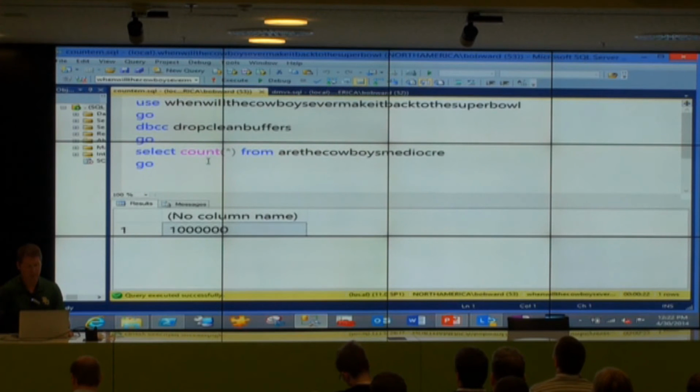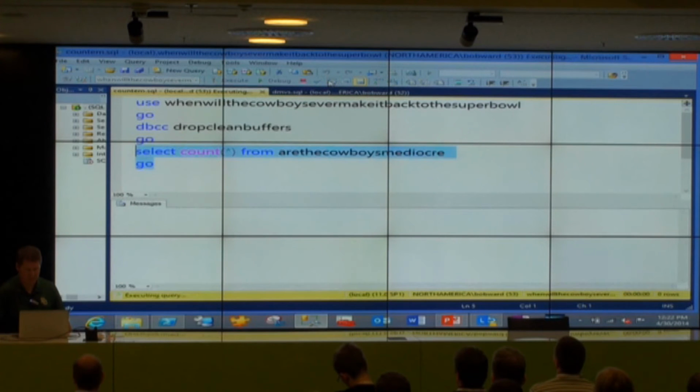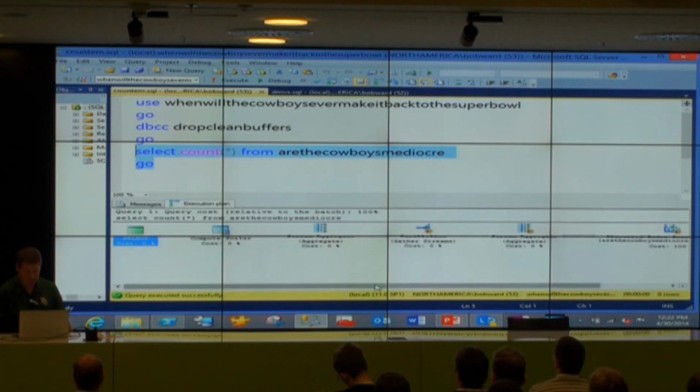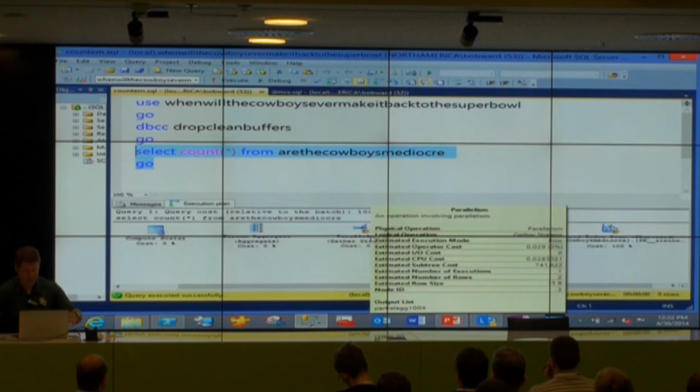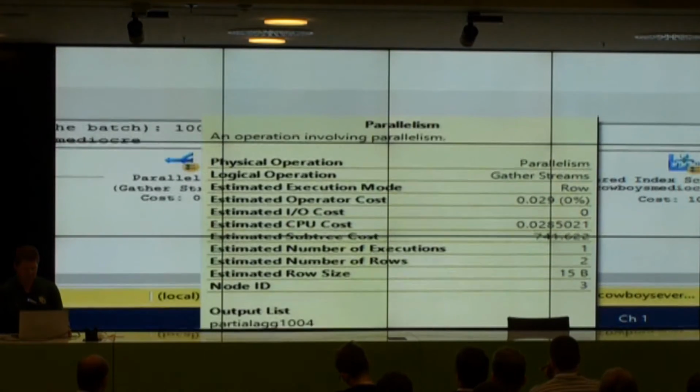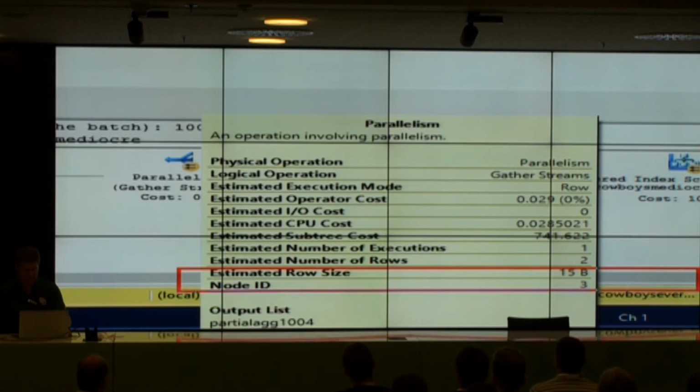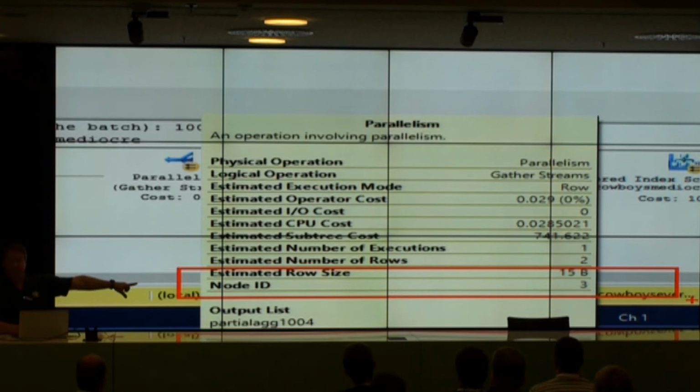I want to show you real quickly before I finish on this topic that for this plan, if you look at the estimated plan and hover over here, you can see this node ID in the plan that reflects what I showed you in the wait resource for the CX packet wait inside the actual task.